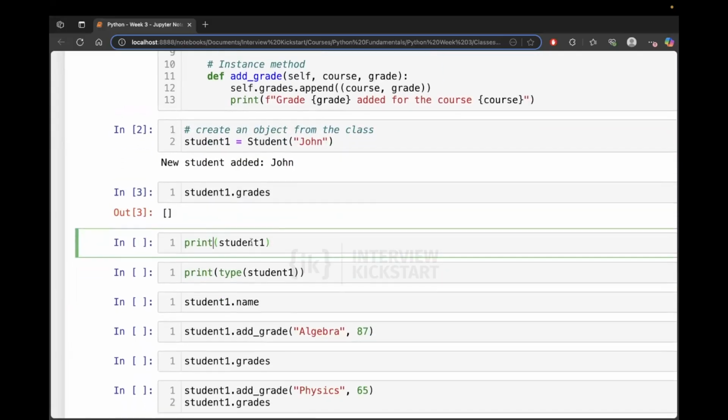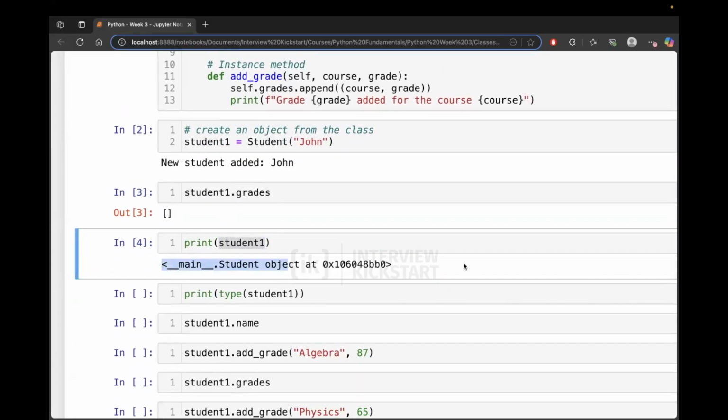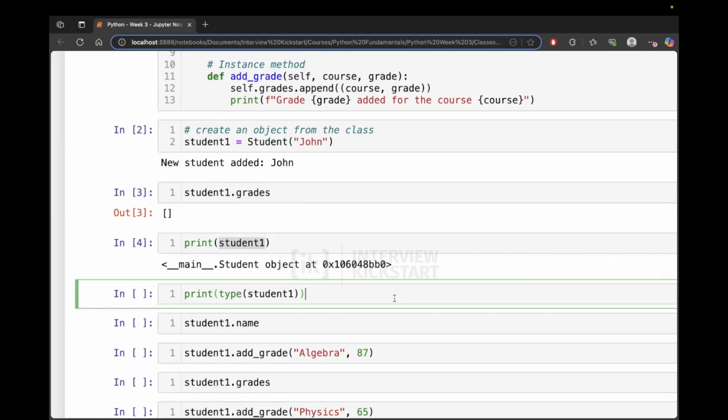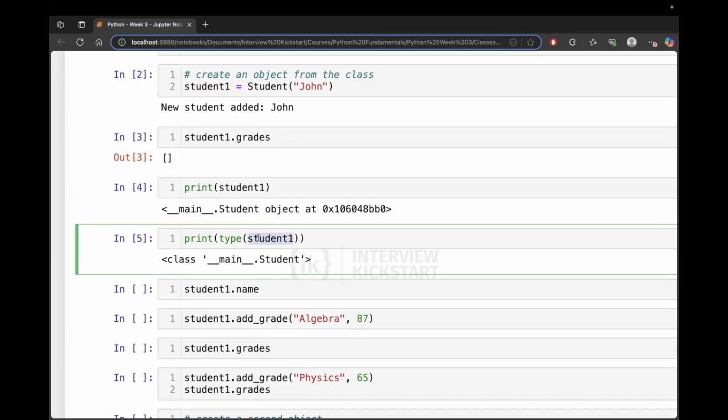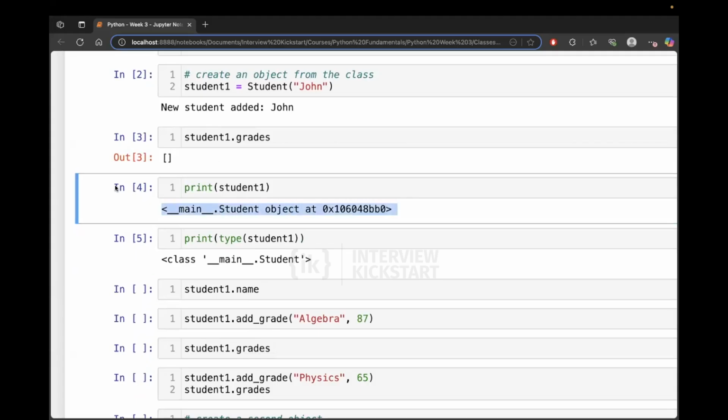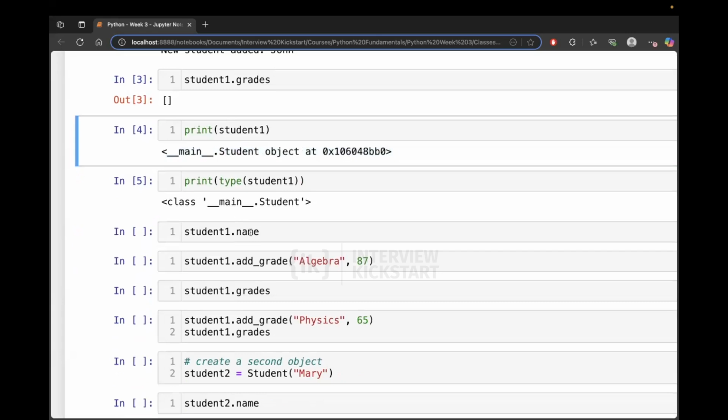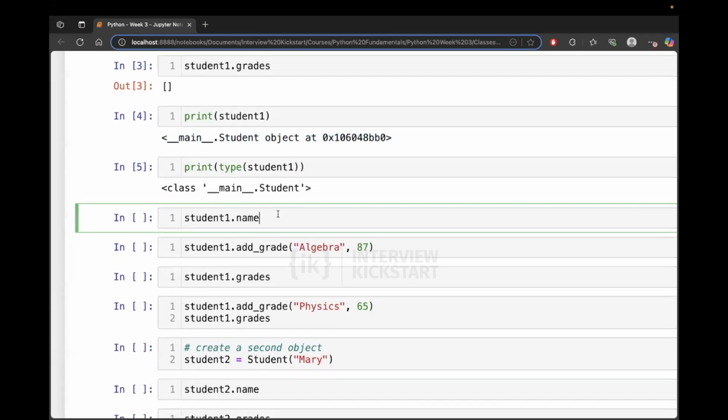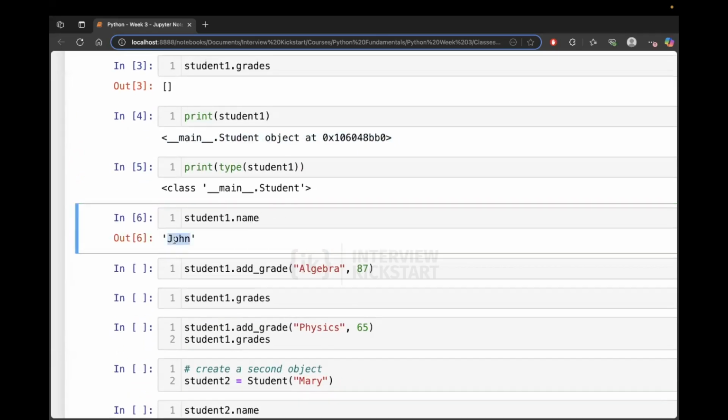And if I print the student without defining any representation, it gives me this thing. It's saying that we have an object from the Student class at this location in the memory, right? Which is not that meaningful. And then the type of student1 is the class Student, right? We're going to make this more meaningful when we add a representation magic method to it. So moving forward, student1.name is going to give us the name we assigned.